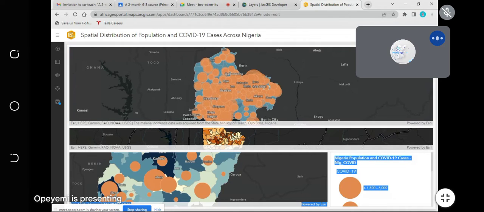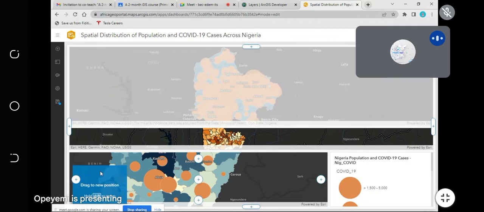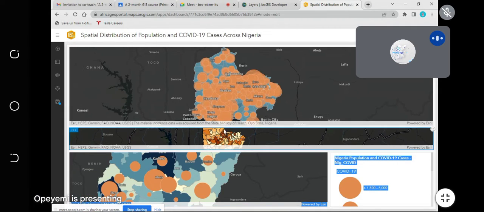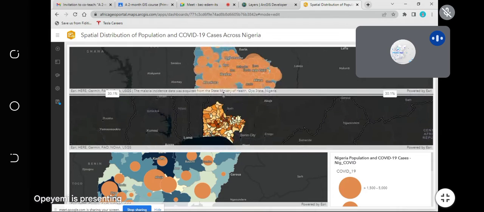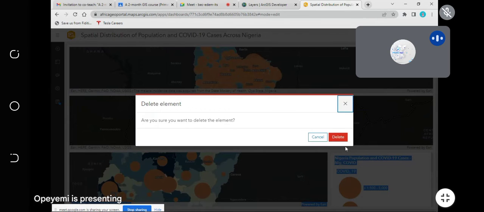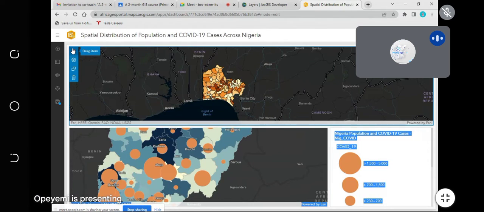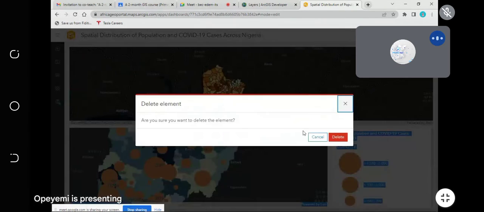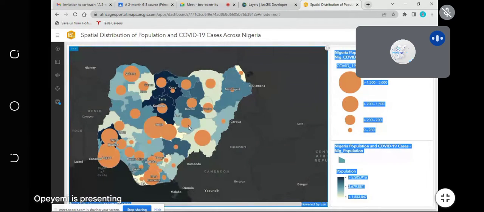You can always rearrange your work. You can always pan them, you can always take them to wherever you want them to be, but I don't really need them right now, so let me just remove them. I'm just telling you that you can add as many maps as you want to your web application or your dashboard. This is a dashboard showing COVID-19 cases and population in Nigeria.